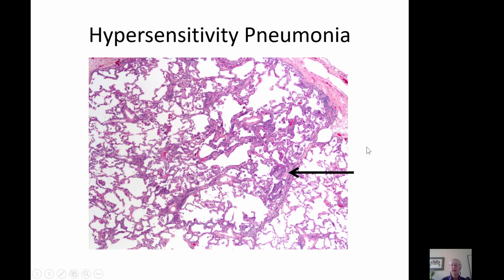This is an example of hypersensitivity pneumonia. If you've been following this series, you will know that hypersensitivity pneumonia may involve airways or have an airway predominant pattern. More commonly, it has a random distribution pattern.